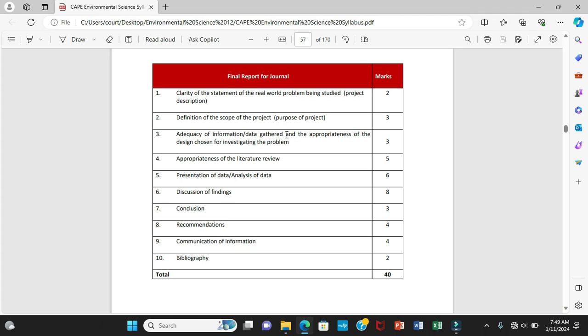As I was saying, you should have a problem statement. Number 1 here says clarity of the statement of the real world problem being studied, project description, 2 marks. In your problem statement, it's important that you form the problem statement first, then you do your site visits and laboratory exercises to address that.